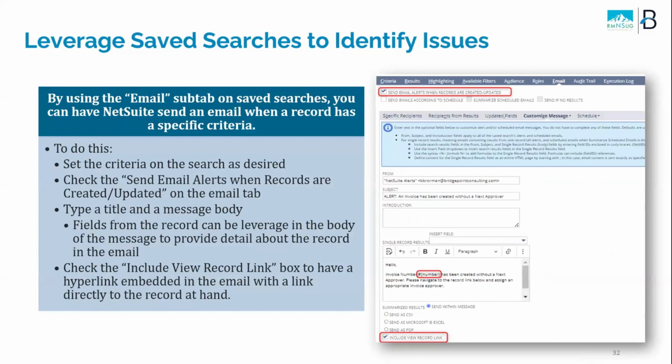Within the message, you can, as the screenshot shows, include a specific invoice number. You can build that into it based on the record. And then you can also check the include view record link option, so it embeds a link within the email and you can get to the record easily. You can set these up to send to you so that you know what's going on in the system without having to be in there all the time. So just a quick alert to give yourself.